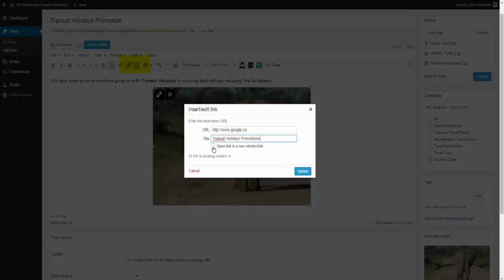This here, if you want to check it off, when someone clicks on the image, it will open into another browser tab. So this is a good feature if you want them to stay in your website or your post, but you want them to open up a promotional page or the PDF that you're going to have people download, or link it to another page. And this way, when they close that tab out, they're right back on your post.